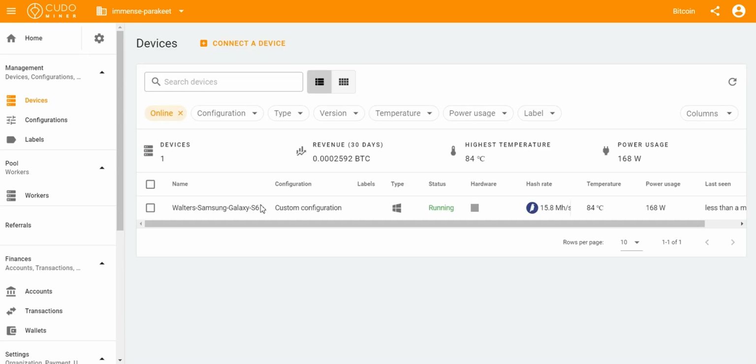So now let's head back over to the Devices tab. Here you can see a list of all of your devices that are currently running on a Cudo Miner network. Here you can see my Windows PC machine is running a version of Cudo Miner.